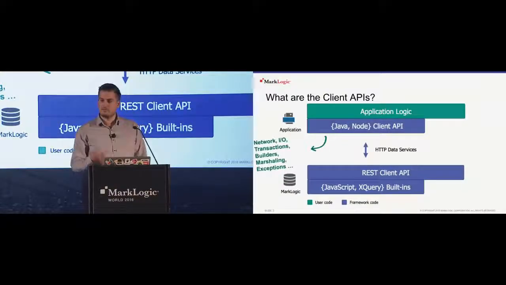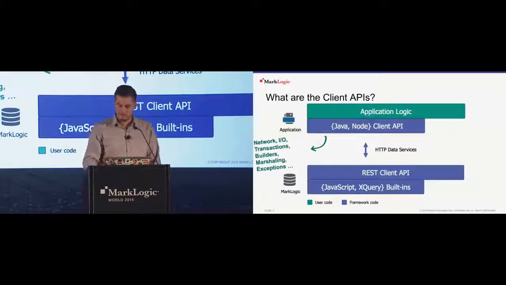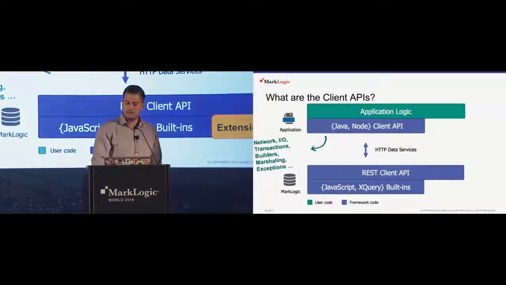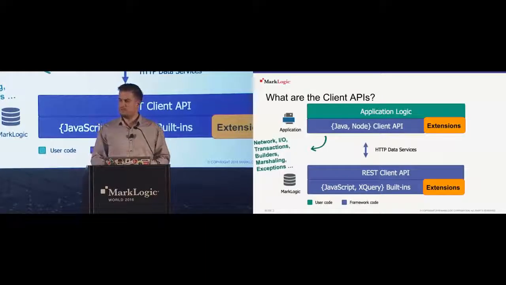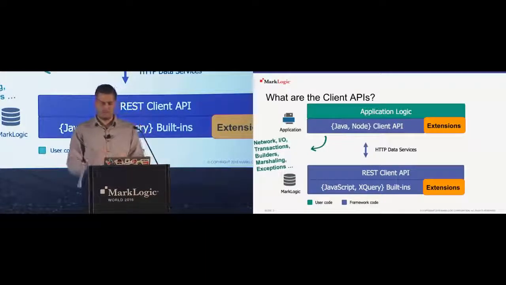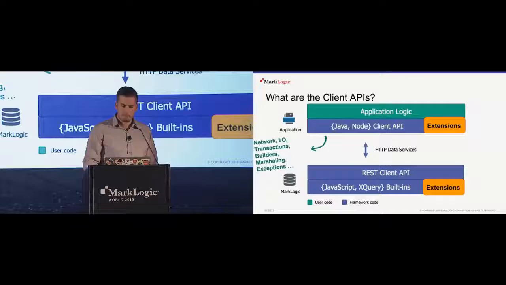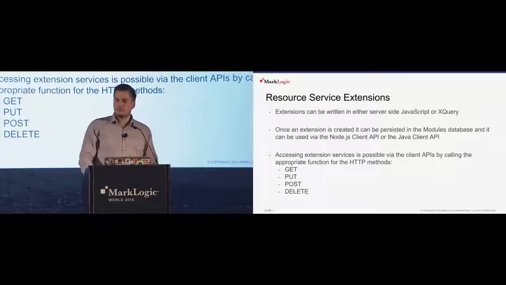And these client APIs under the hood use some HTTP communication to talk to the MarkLogic database. So when you actually create an extension, you also get to use the same exception handling. The HTTP communication is already there for you. So you really don't need to worry about how to implement these details. So these resource service extensions that you can create can be written in either XQuery or server-side JavaScript.